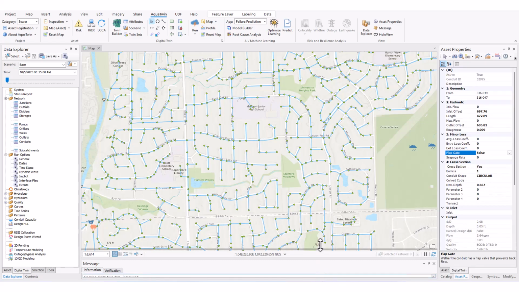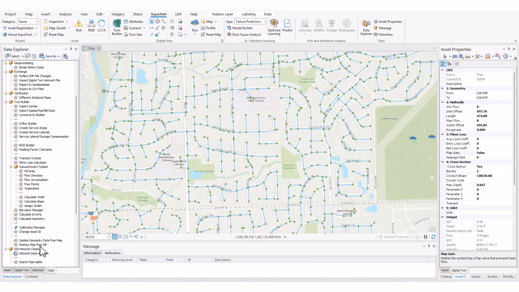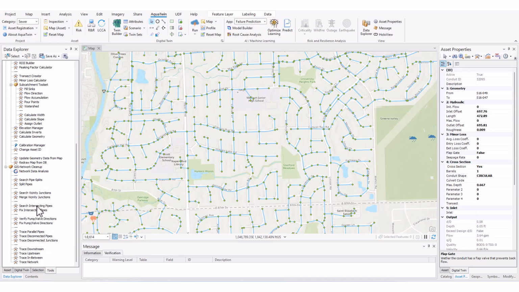The next tab is going to be this message tab. It's pretty self-explanatory. Just any general messages the software gives you will kind of populate down here. For this verification tab, we do have some GIS network cleanup tools. So whenever you run these and maybe find warnings or potential issues in your GIS, it'll populate down here where it'll tell you exactly what's wrong, where you can double click it and zoom to it.